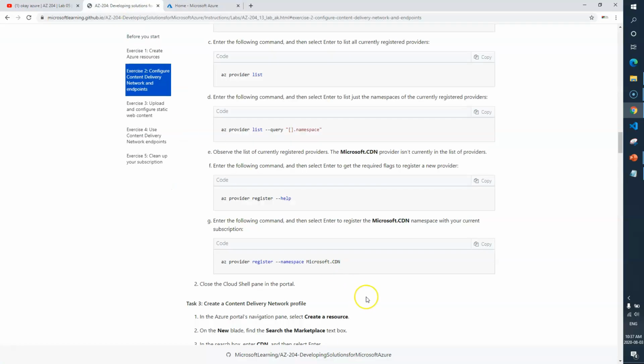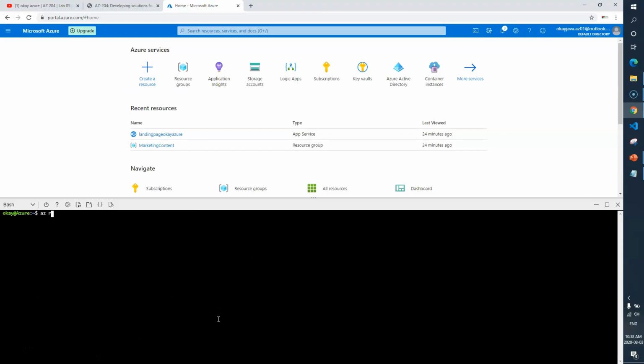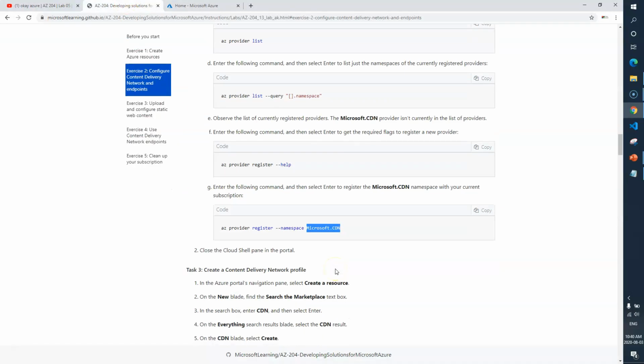So let's go back and get the namespace, which is this one, Microsoft.CDN. I'll copy this one. Let's go back. Let me clear. az provider register and --namespace is the option, and here I'll paste Microsoft.CDN. So we are going to register a new provider. There is a spelling mistake, provider. Let me hit enter. Okay, it's done. So here we are done with Task 2 as well.